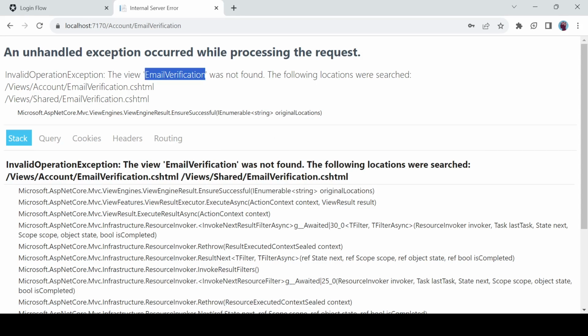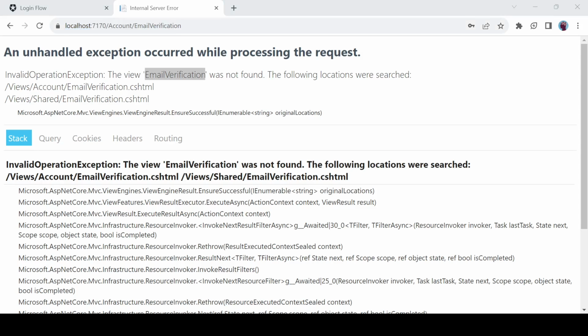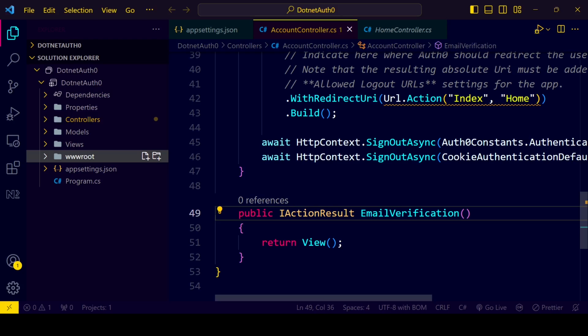And yeah, here the view email verification is not found. Oops, so that's the problem. Right now I'm getting a very unusual error. The view is absolutely present here, but I don't know why it is not detecting it.